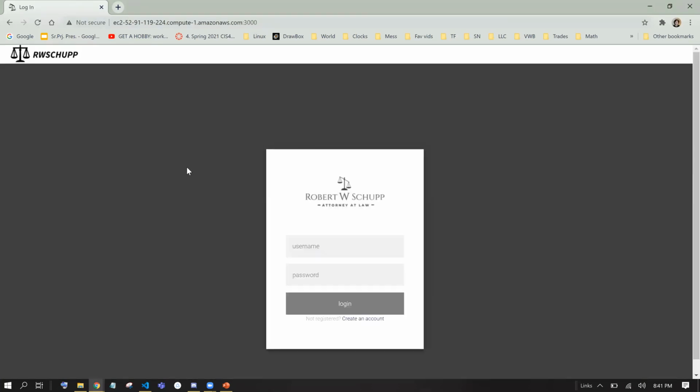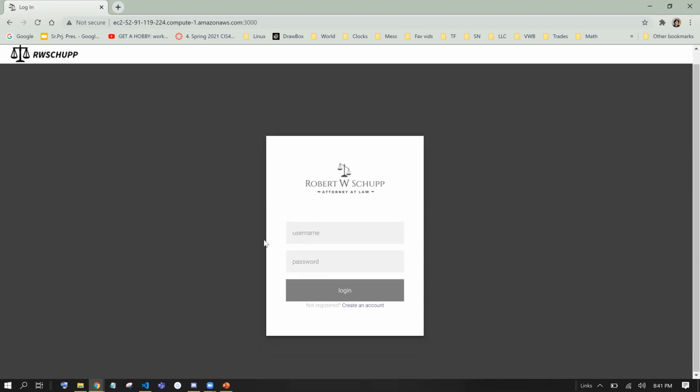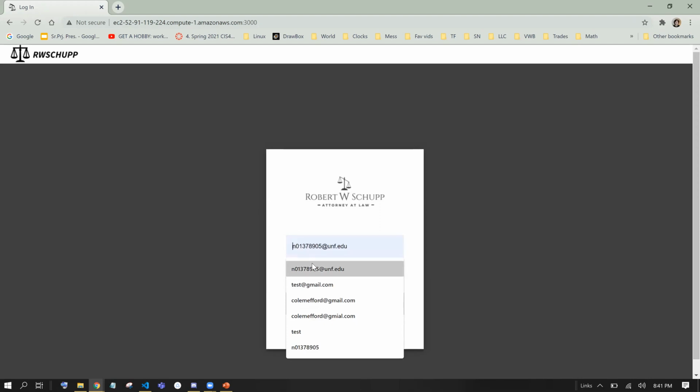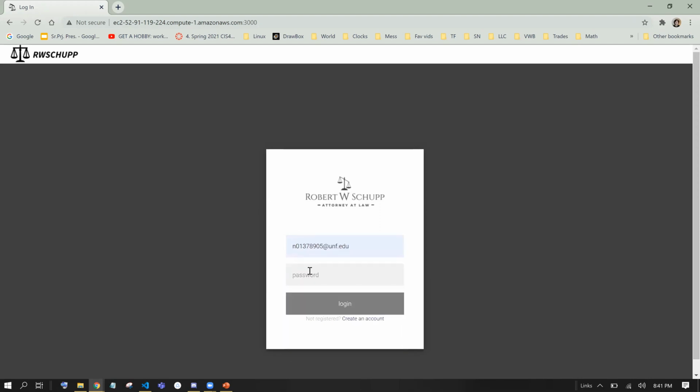So here's the page we're greeted with when we first navigate to our URL. It's a nice login page, or users have the option to create an account. So we'll go ahead and log in. This is a test account we've been using for administrators.